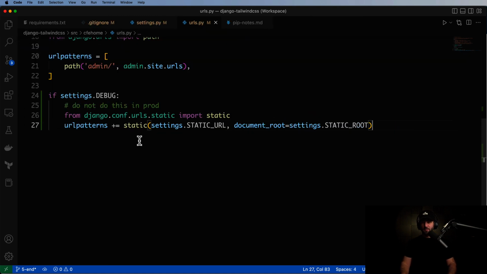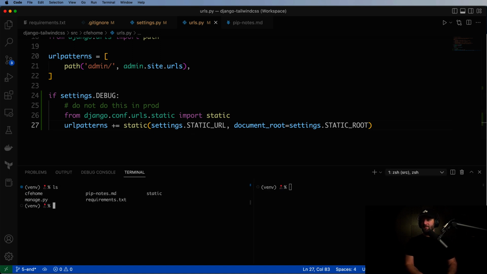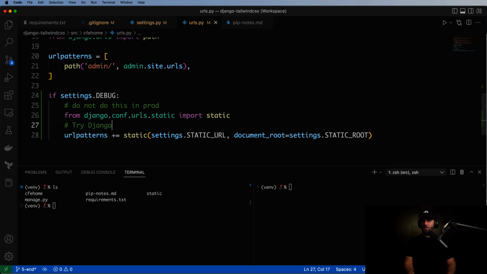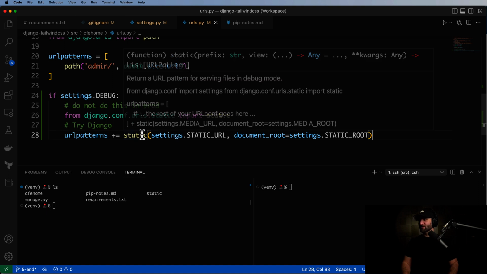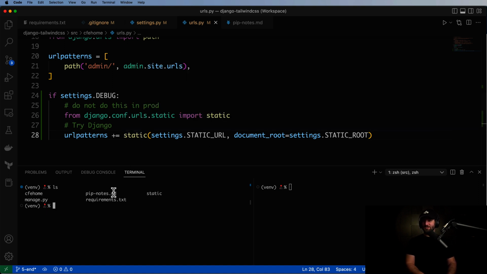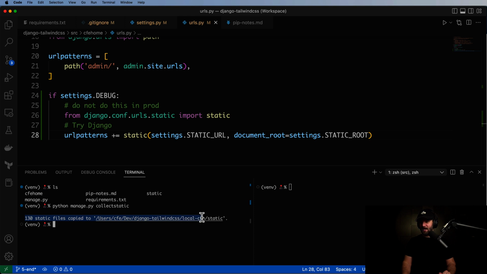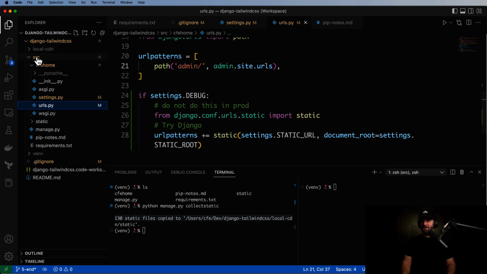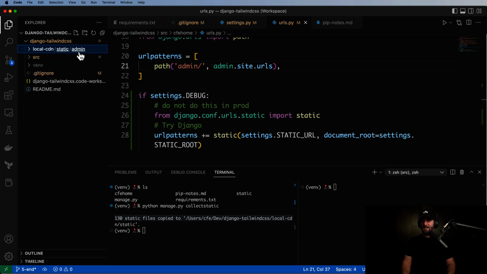Now I realize that I've probably already told you this stuff before, but it's still important to implement them and make it work. If I haven't told you these things before, this might have gone a little bit faster than you might expect. And so check out Try Django, any of my Try Django series, because I go into a little bit more detail here, although I don't know if there's much more detail to be had other than just to test it out. So if we do python manage.py collectstatic, hit enter, I see that 130 static files were copied to local-cdn/static. This, of course, has to do with, if we go into local-cdn, static, and admin.